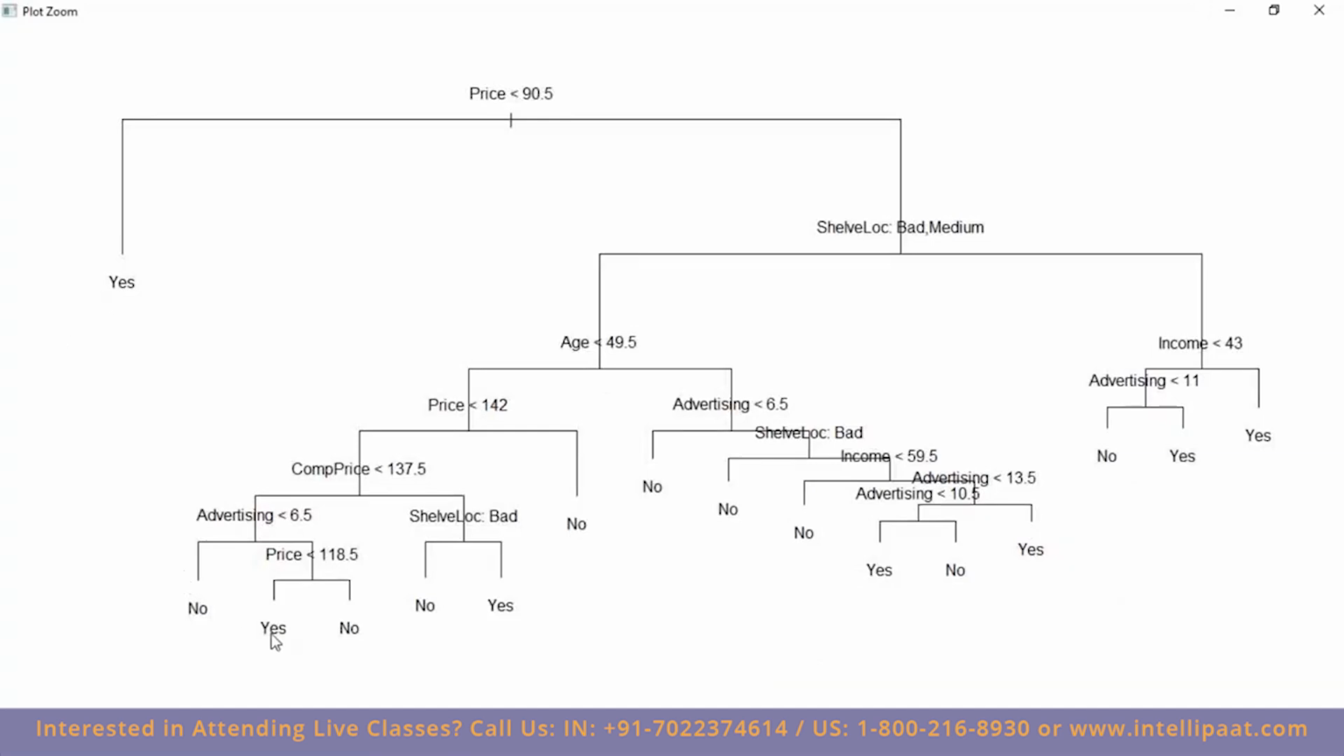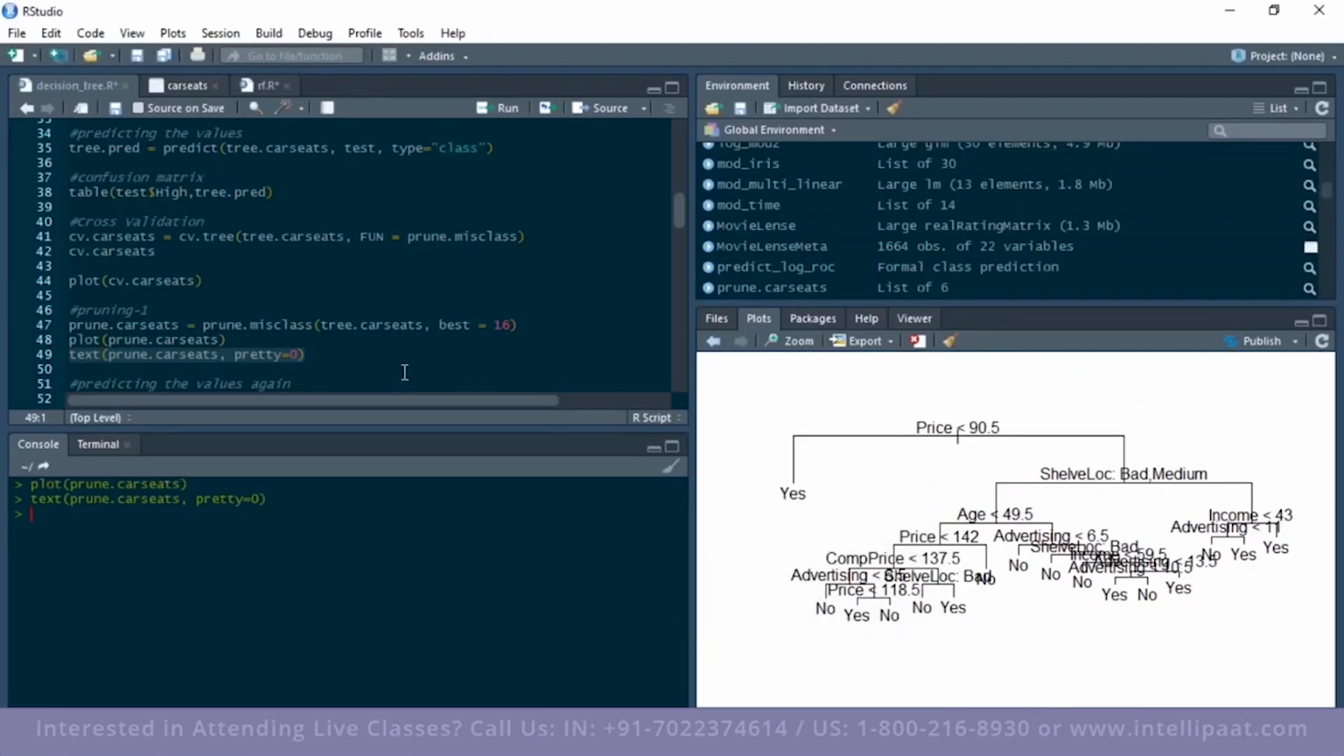So this has 1, 2, 3, 4, 5, 6, 7, 8, 9, 10, 11, 12, 13, 14, 15, 16. Initially we had a fully grown tree, but after that we did a bit of cross-validation, and then we found out that a fully grown tree is not a good idea, because after a certain point the misclassification rate increases, so there is no point of a fully grown tree. Then we understood that there's a level which is 16, so that is where we have to stop splitting the nodes. So right, we have pruned our tree.